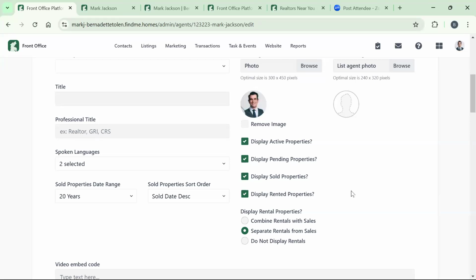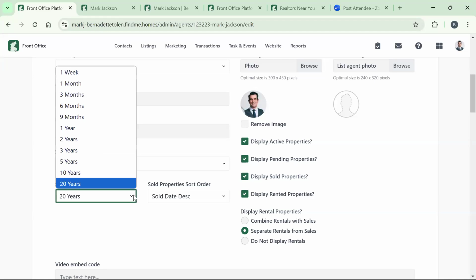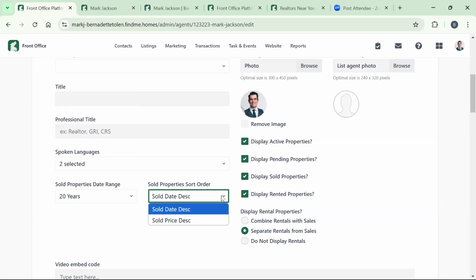If I do want to display rental properties, do I want them combined with my sales, or do I want them separated? If I do want to display sold properties, how far back do I want to go? You can select anywhere from 1 week to 20 years. And then how you want to sort it out. Right, moving on down.